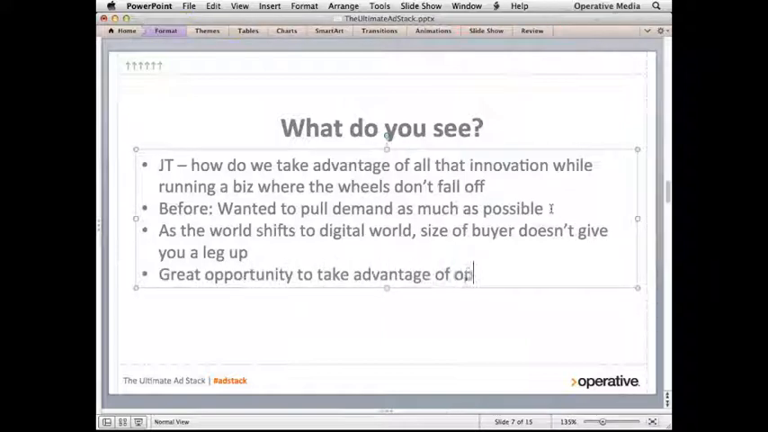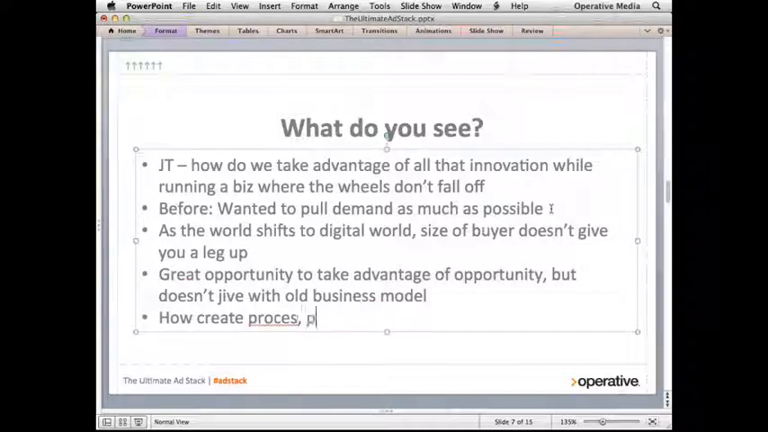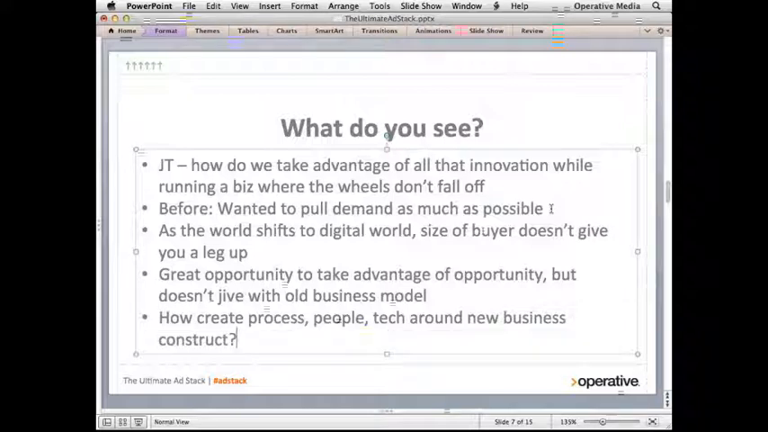So how do you as a business create revenue lines, create process around, create people around, create technology around these new opportunities, but at the same time still deliver the results under the business construct that you have with your clients? So what we've seen come out of that is the idea of the agency trading desk.